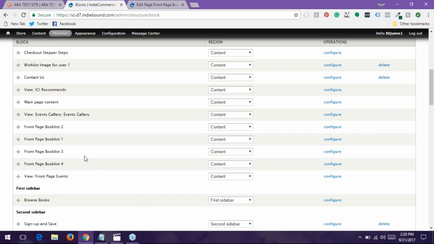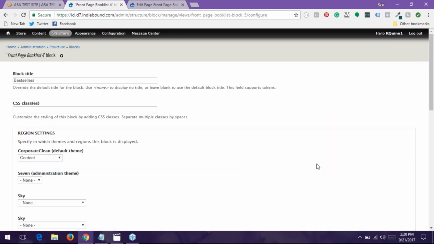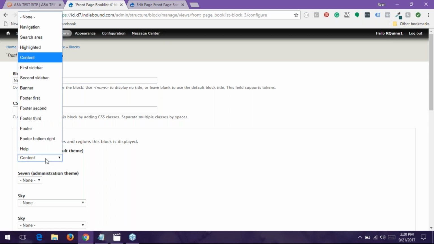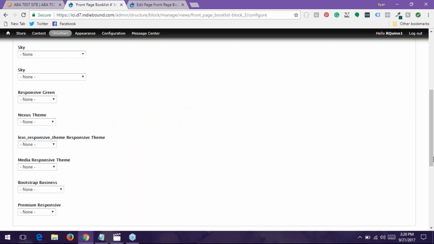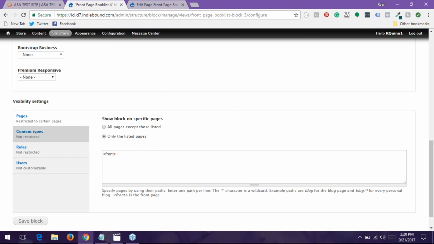And here we have Front Page Book List 4. I'm going to select Configure. We're going to call these my new bestsellers, set to the content region. And I'm again going to make sure that my visibility settings are set to how I want them. So in this case, only on the listed pages, and that page is the front. I'll save my block.